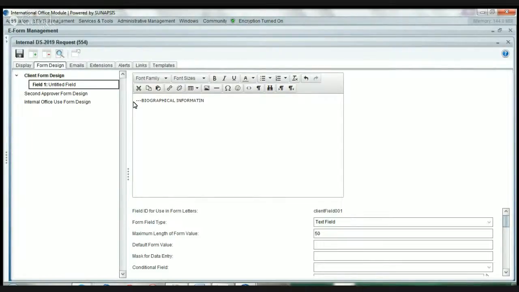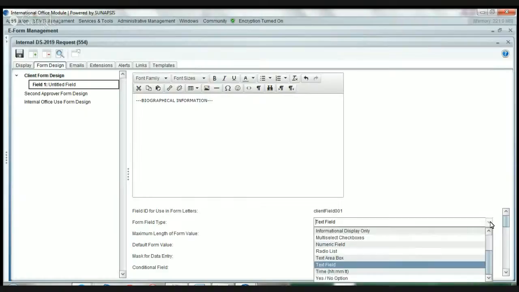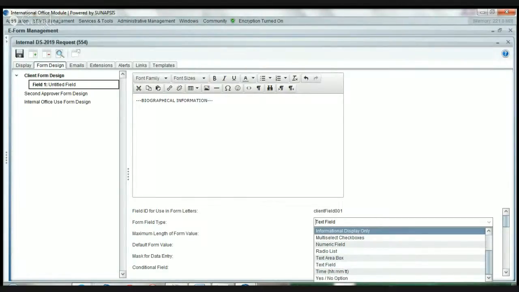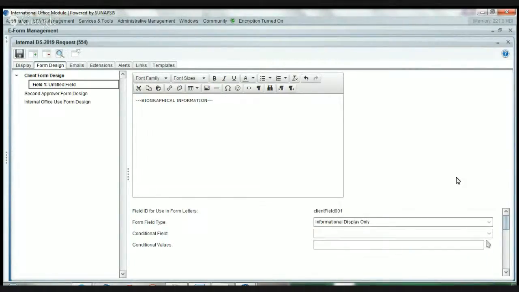Now, this is a type of field where we're not actually gathering any information. It's simply almost like a header. Okay. So the one thing we need to come down here, and you'll see down below, is that we actually have some fields that help us configure the field. So we want this field to actually be informational display only, which means we're not gathering any information in this field. We simply want it to display.